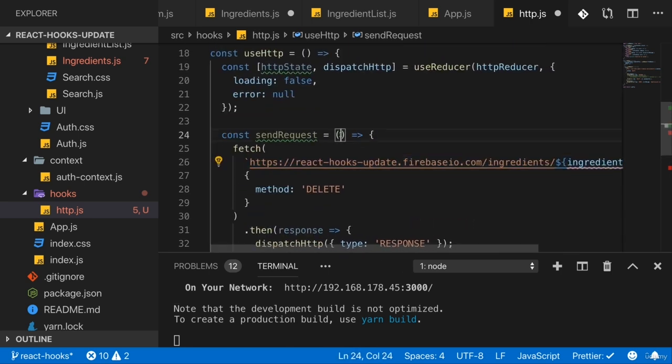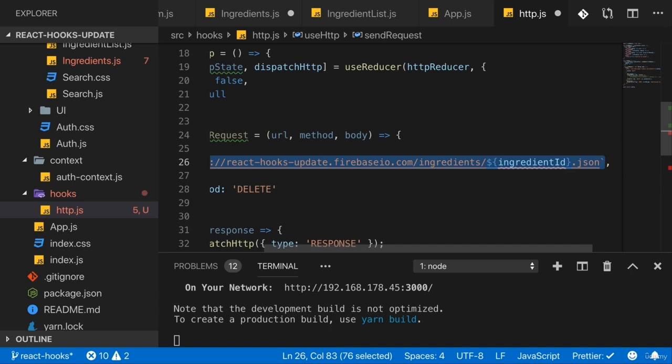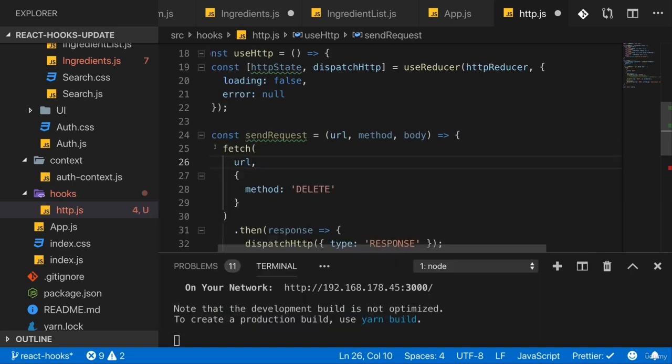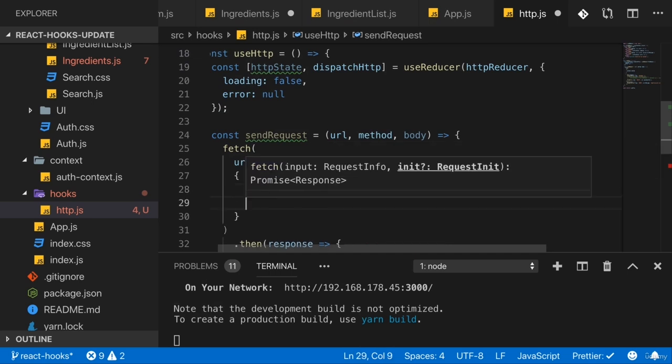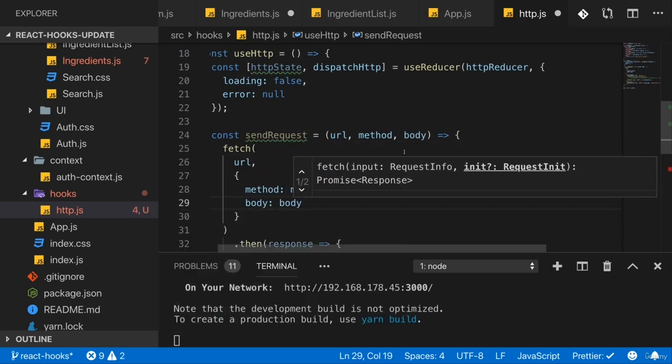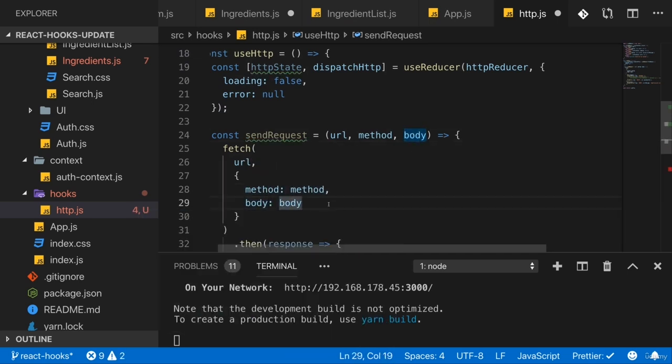So the URL should probably be something we get from outside. The same for the method and the body of the request. So here I'll remove the URL and use the URL argument instead. And for method, I'll use method. And we might have a body, which is the body we're getting.